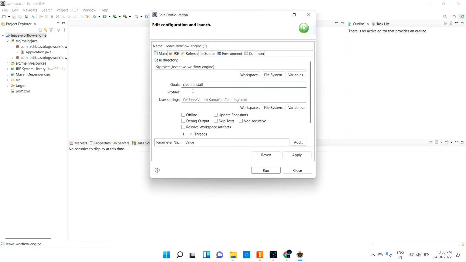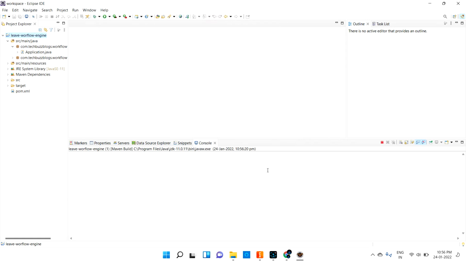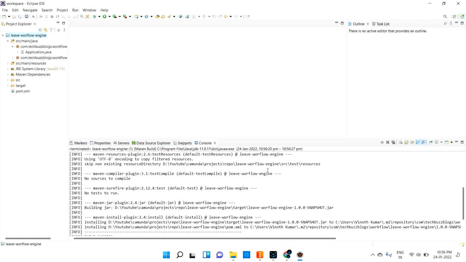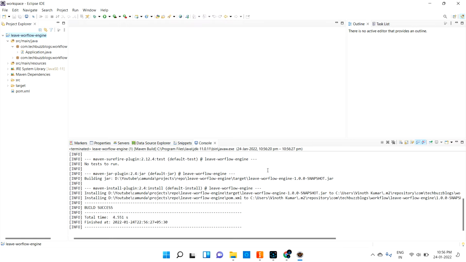Whatever you mention in the pom.xml, like the dependencies and the required jar files, it will use. Once you give this, click on Apply and Run. It will build your project. It will download all the jars from the internet, so make sure your computer is connected to the internet. Then it will store them on your local computer.